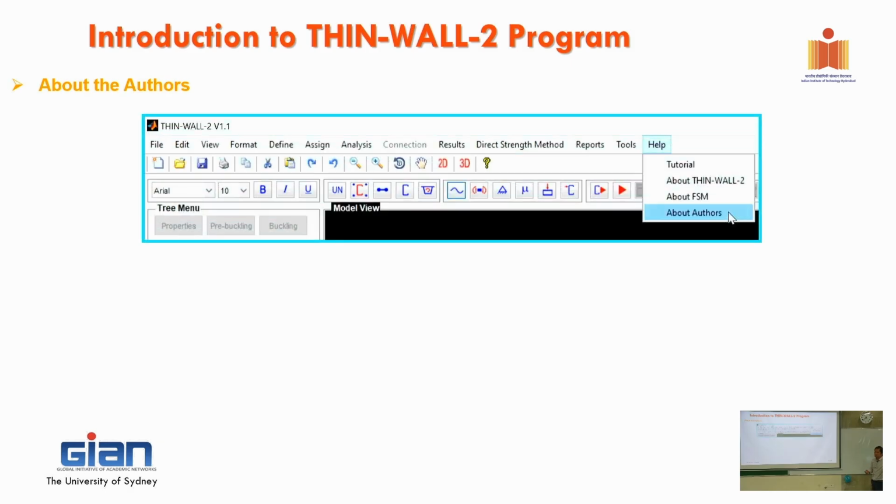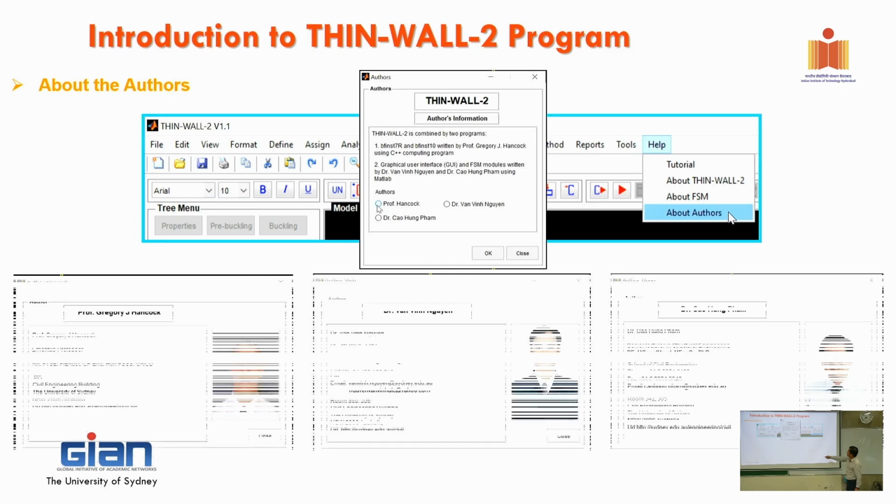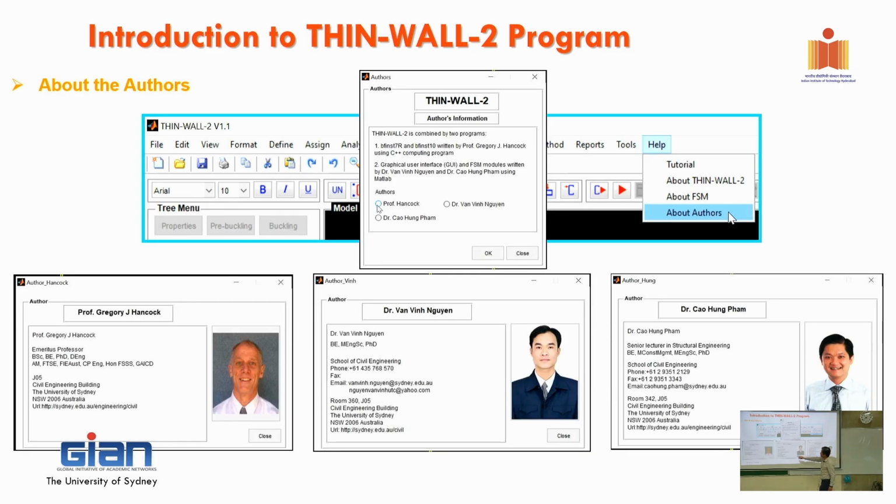When you double click on the XC5, that window will come up. Right? So this is the interface of THIN-WALL-2, and in the help you can click on authors, and they show you three authors. That is Professor Hancock, Dr. Van, who is one of my first PhD students and developed the MATLAB, and then myself at that time.